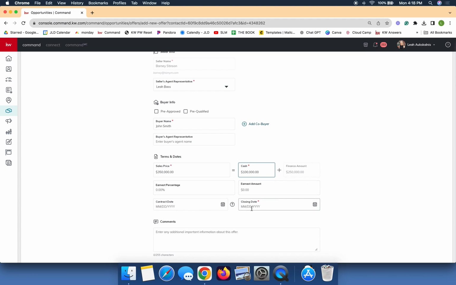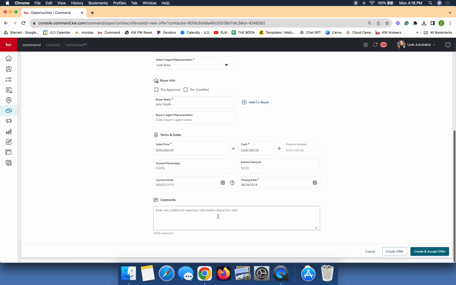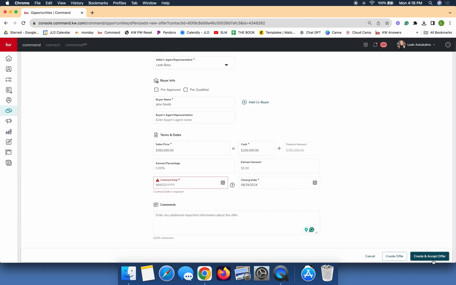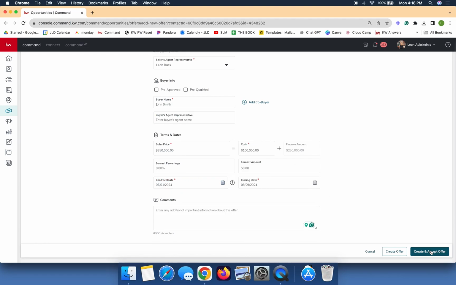Coming on down to the next required field where I see the closing date, I'll click on that. I can click on the calendar field on the right-hand side to go ahead and select the closing date from this little calendar. If there's any comments you'd like to leave, this is helpful if you go into a multiple offer situation and want to share an offer comparison. However, you can leave that blank otherwise and click Create and Accept Offer. And feel free to pause the video if you need to follow along. Oh, looks like the contract date is required as well. So it'll tell you if you missed any fields, as you can see.